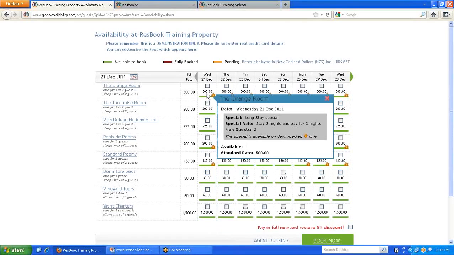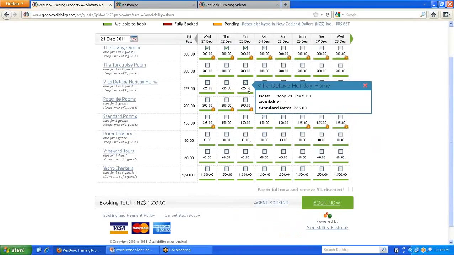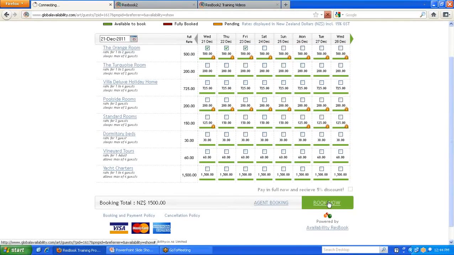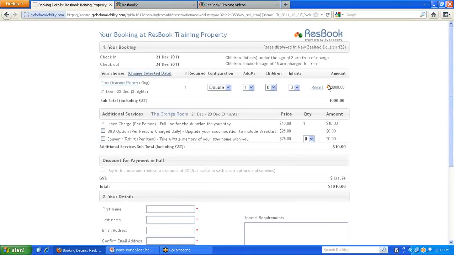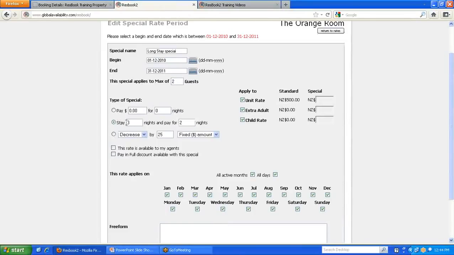Coming up to the orange room, which we know has a stay and pay special in place, you'll notice the nightly rate hasn't changed. It still says $500 because the special doesn't apply unless they book the correct number of nights. So you can see the special rate here, it says stay 3 nights and pay for 2. So if I select 3 nights and then continue with my booking, on the booking form you can see the little flame indicates a special has been applied. So back in ResBook we can see we've got stay 3 nights and pay for 2.